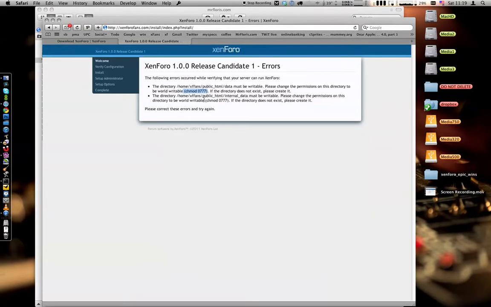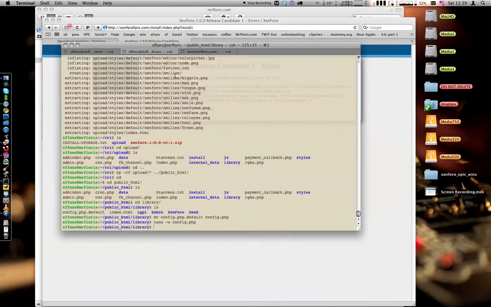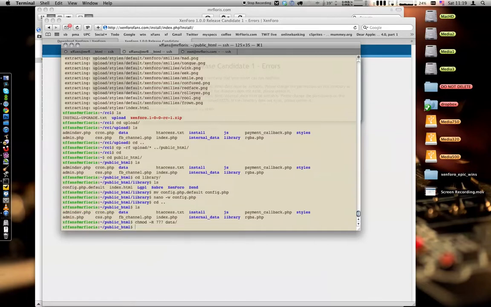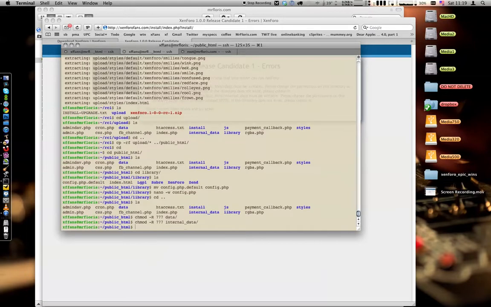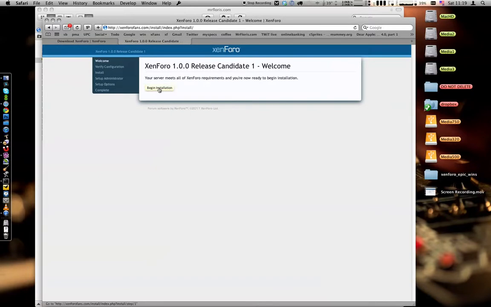See? How awesome is it that it actually checks for you? This is what happens when you talk and install things. Let's see, are those directories there? I see install data and I see data, so that is chmod -R 777 data and internal data. That should do the trick. Now it's ready. Okay, begin installation.